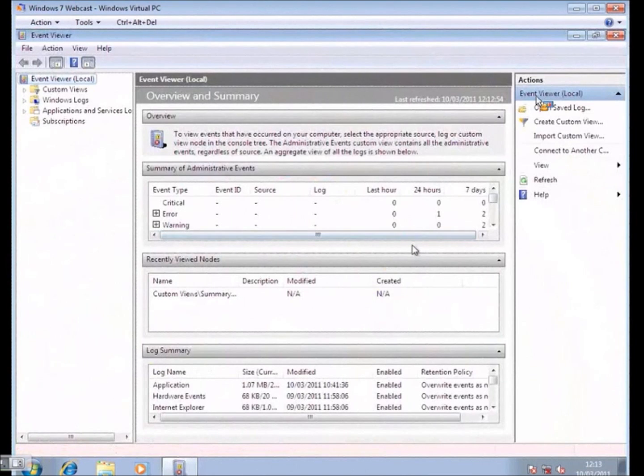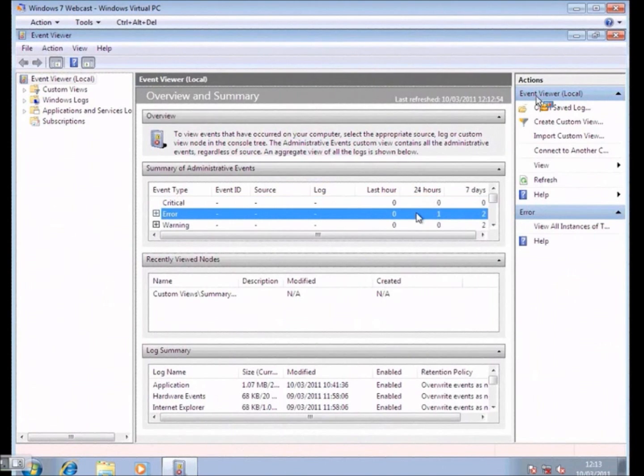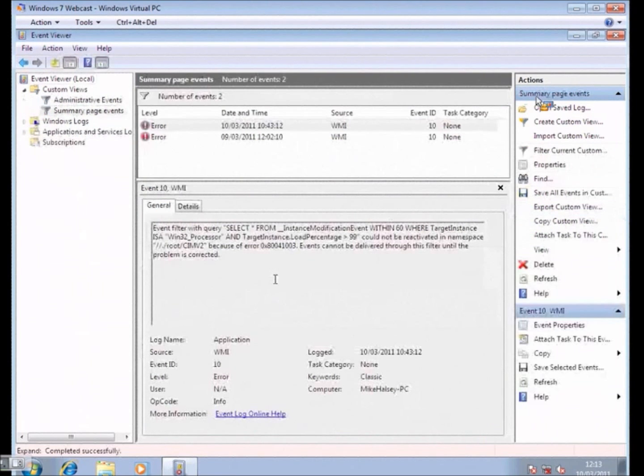We haven't got a very big window here, but we can see specific events. In the last 24 hours or 7 days, there have been no critical events. There has been 1 error in the last 24 hours and 2 in the last 7 days. So let's open these errors. And here we can see they've both been a WMI error. So we can double click on that and we can get more information about it. Now, as I said, if there was an error code, as in the case of something like a blue screen of death, it would appear here. Here's our error code there.